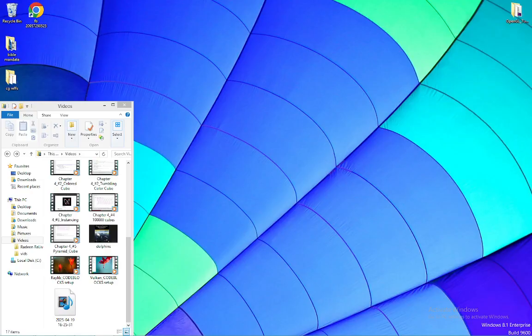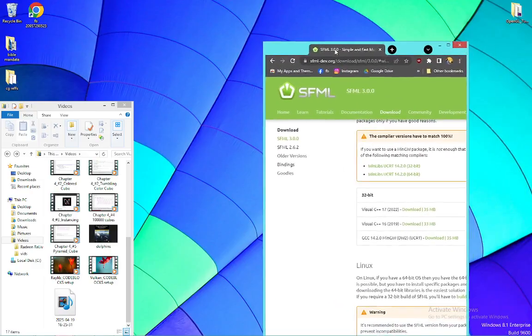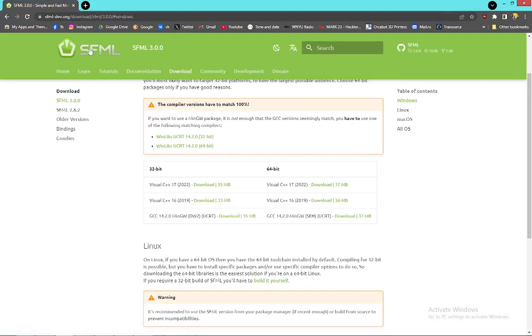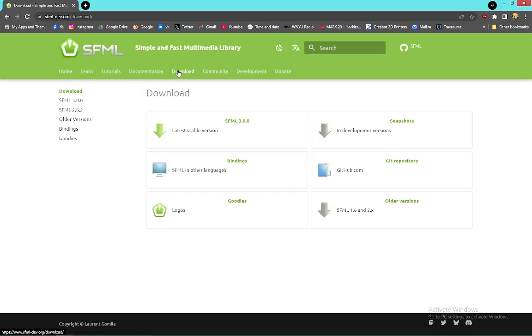Okay, so first things first, we're going to need to download a lot of stuff, maybe four or five different things. The first thing you want to do is go to SFML, go to download, and go to the latest stable version, which is SFML 3.0.